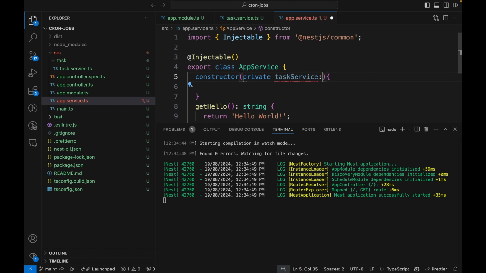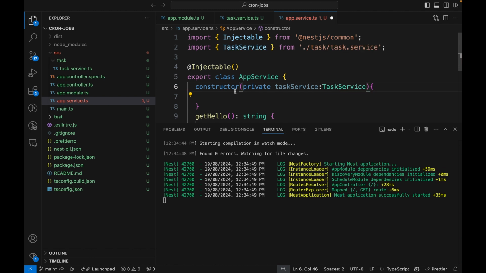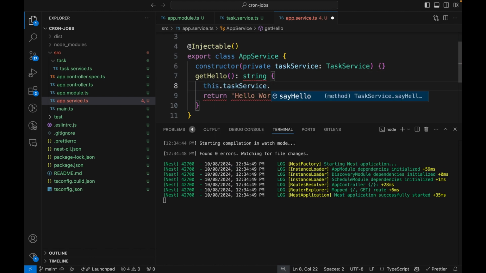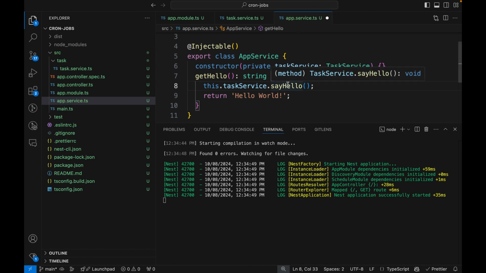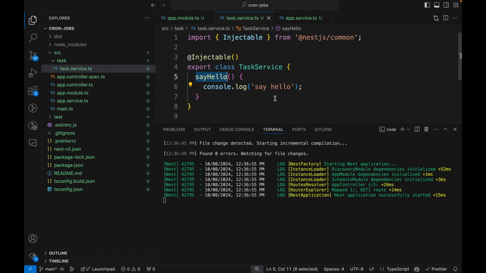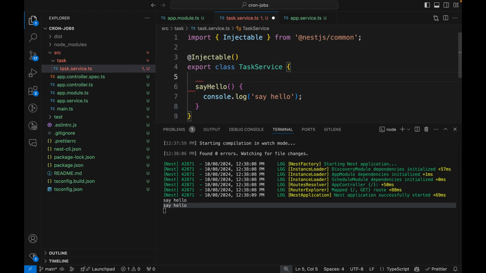So we are going to import task service and call our sayHello function here, that will console this hello message in the CLI of our server. So just refresh it and we can see say hello.